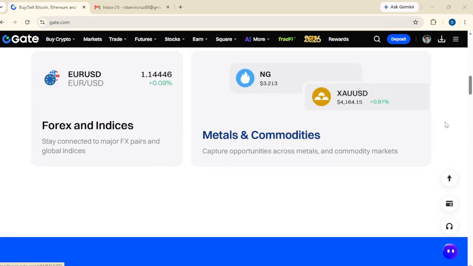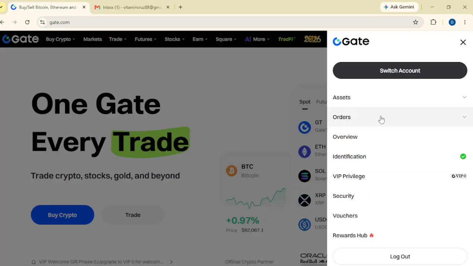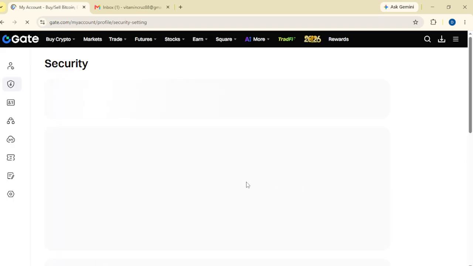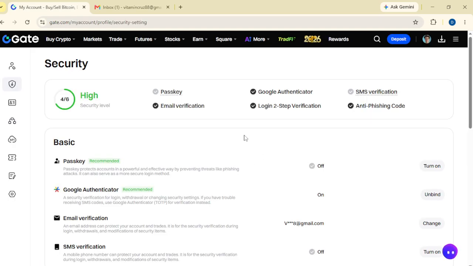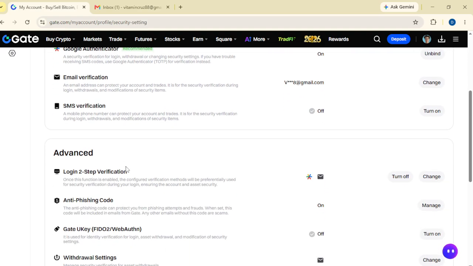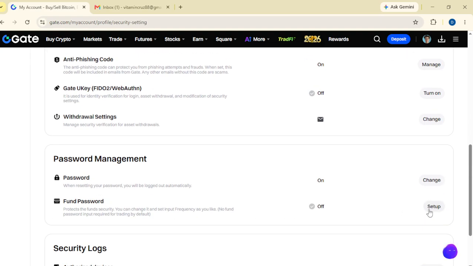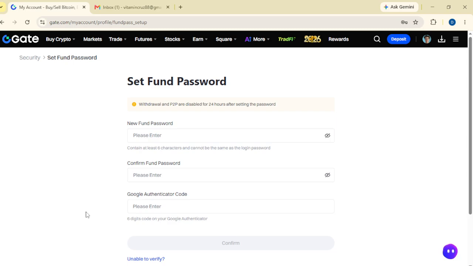Let's get started. Once you're logged in, click on your profile icon and navigate to Security Settings. This section contains all of the security features available for your account. Scroll through the security options until you find Fun Password. If you haven't created one yet, you'll see the option to set up or create Fun Password. Click or tap on it to begin.